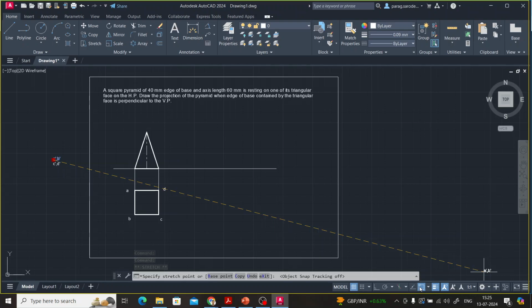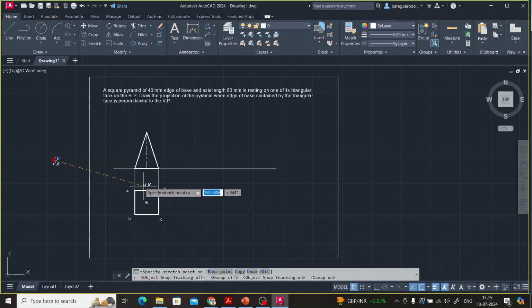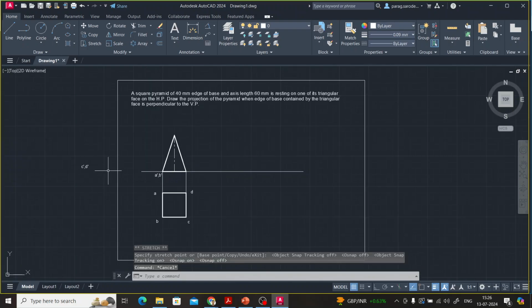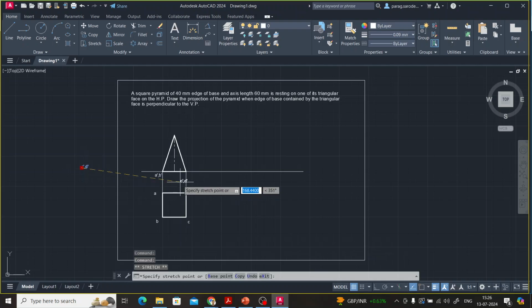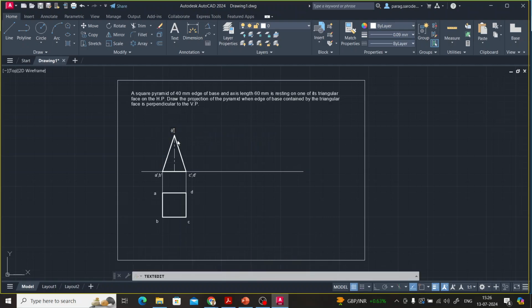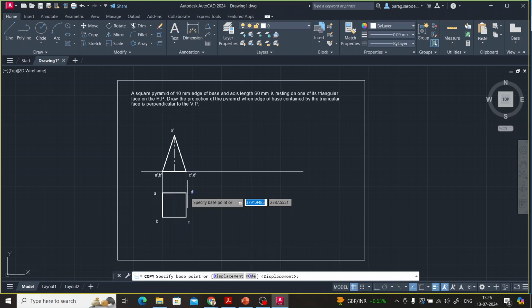So now see that while moving this, A dash B dash, O snap is on. So either it is fetching to the midpoint of this projection or it is fetching to the endpoint. So I'm switching off this O snap and I will exactly place it where I want, which is outside, like this. Correct? Similarly this. Okay. Then I will copy this to show the O dash. I will copy one of the points of the base to show the O.